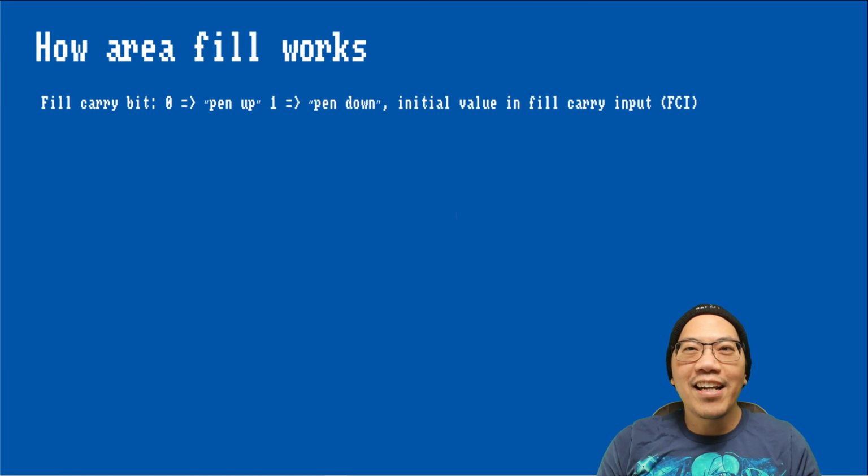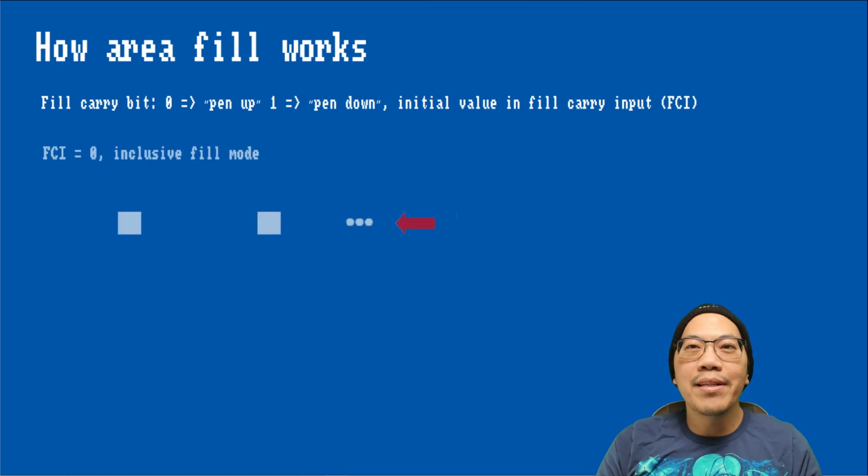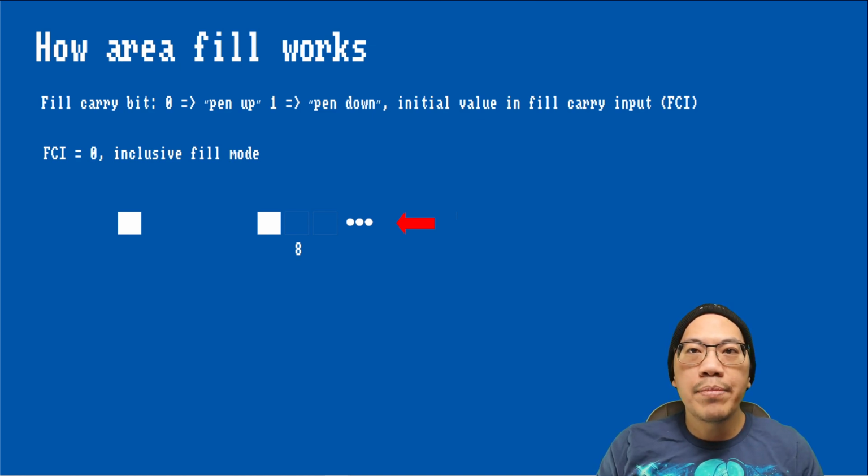Let's start with a line with 2 bits set to limit our fill area. The fill carry bit is initially 0, and so the Blitter works its way from right to left until it sees the first 1 bit. As soon as it sees that bit, the fill carry bit state will switch to 1 and will start setting bits until it sees the second set bit, where it will revert to a 0 and continue to the beginning of the line.